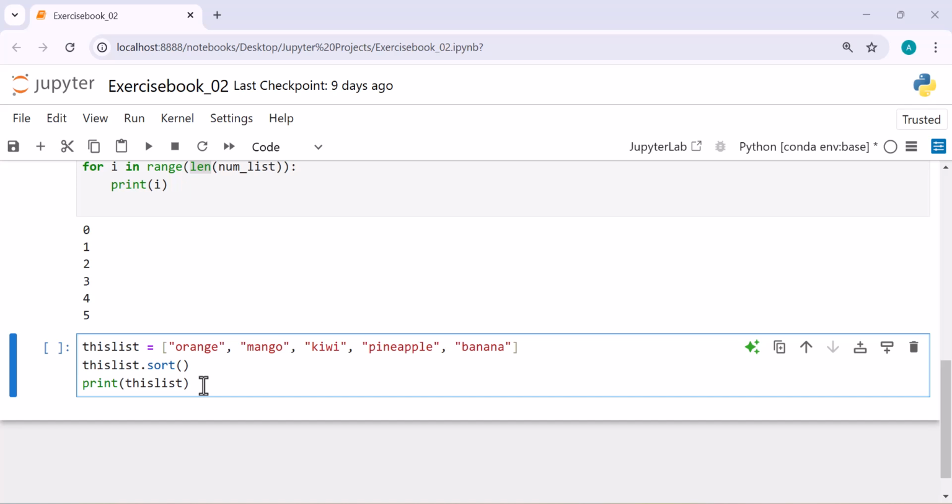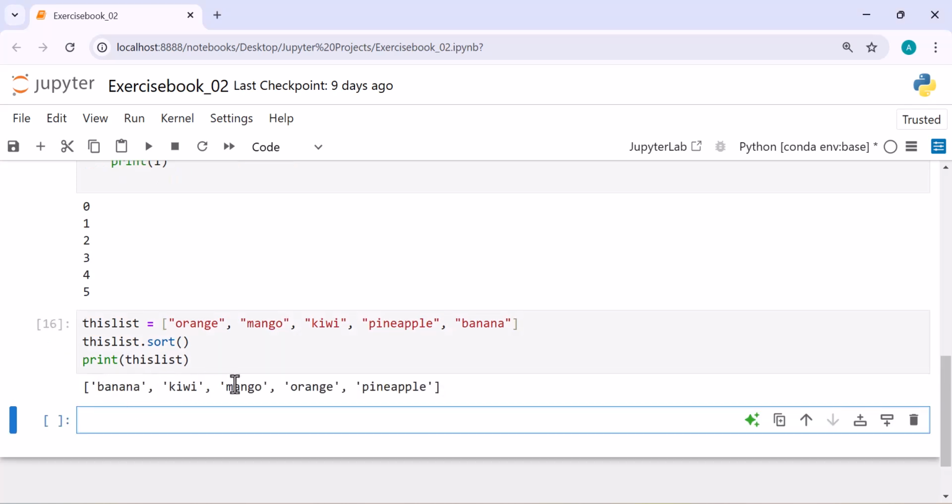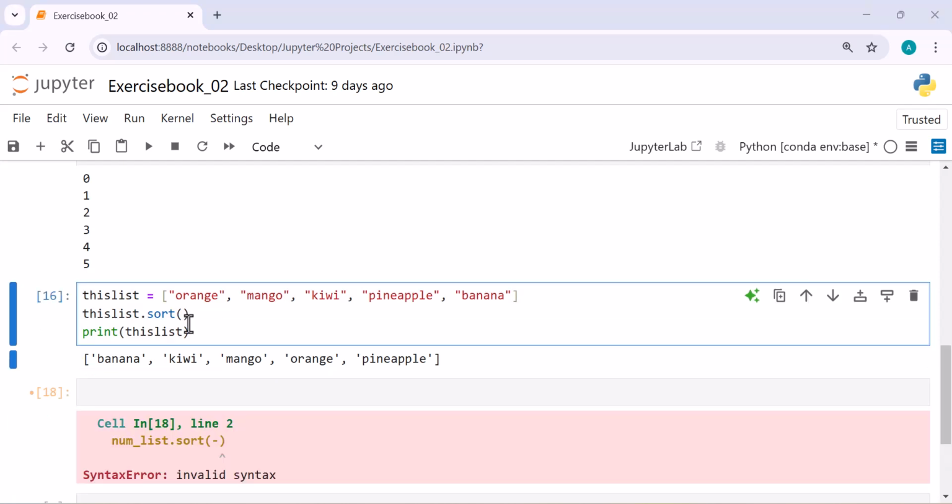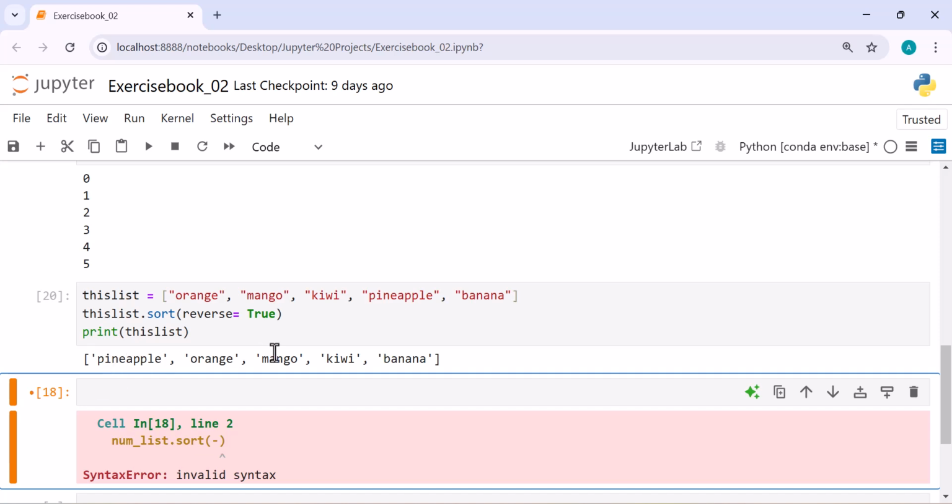So we will use the sort method. You can see here it is sorted in alphabetical order: banana, kiwi, mango, orange and pineapple. If you are using numerical values, it will give you ascending or descending order. If you want to sort in descending order, you can use reverse. So here reverse is equal to true. When I use this true, it will sort in descending order. You can see here it is in descending order.